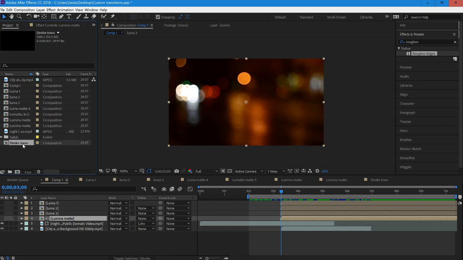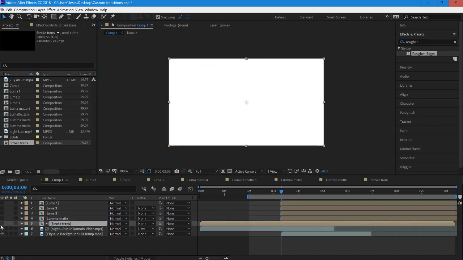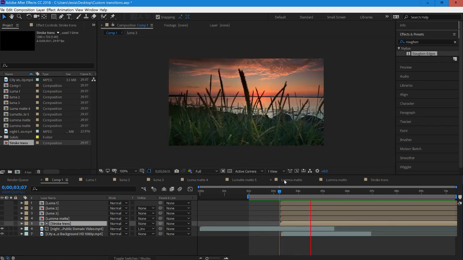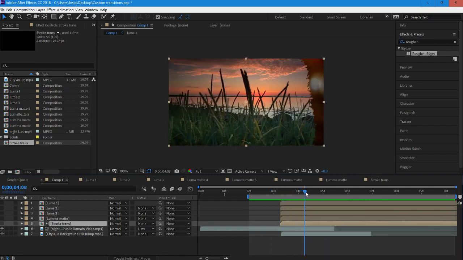So again, we're going to grab our stroke transition, pull it on the top, and deselect viewing it, and clip it over to where the rest of our transitions are. So we get that nice little paint stroke transition, which is really neat and really cool. So again, I just wanted to make sure you understood how Luma mats work. Once you create it once, you can use it in any sort of situation.